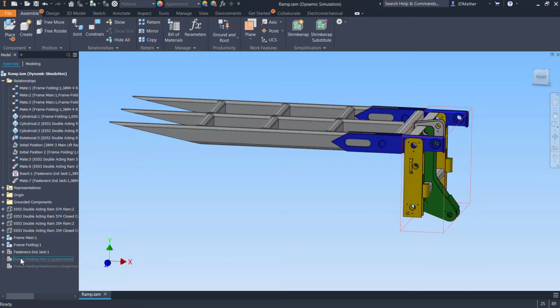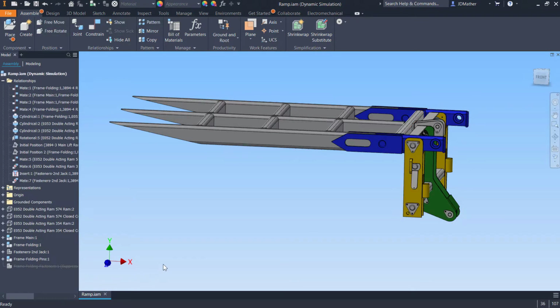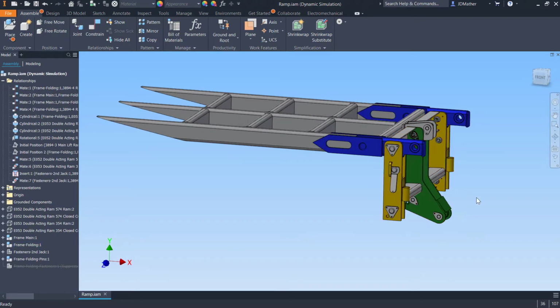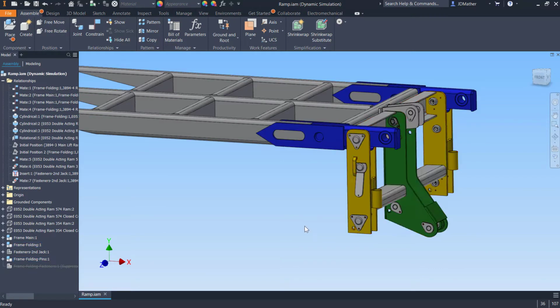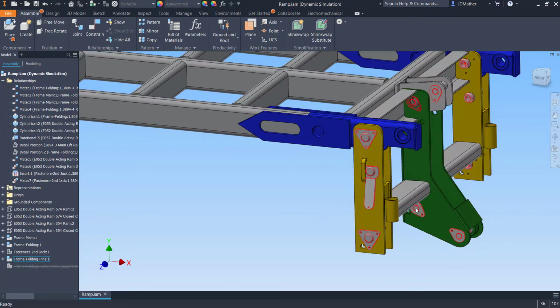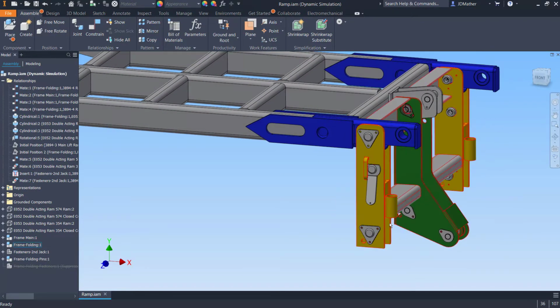And let's go down to the frames folding pins. I'm going to unsuppress those. So those are all of the pins that go into this subassembly. Now these pins and fasteners are all part of that subassembly, so I'm going to move those into this subassembly.